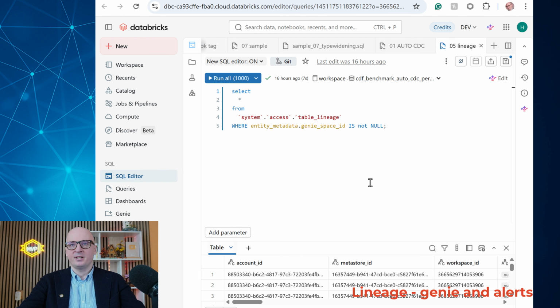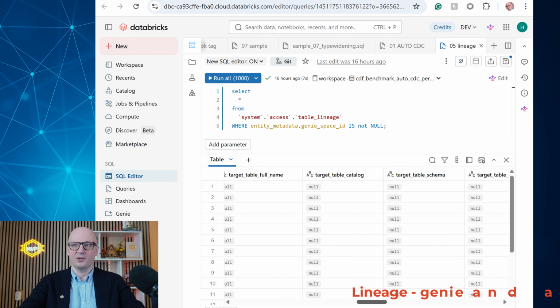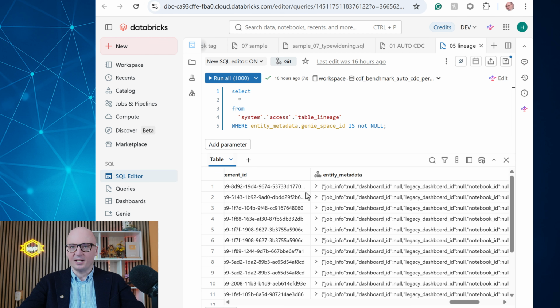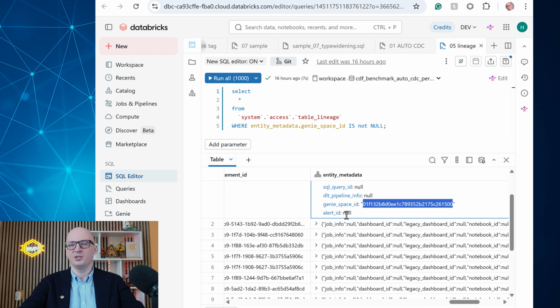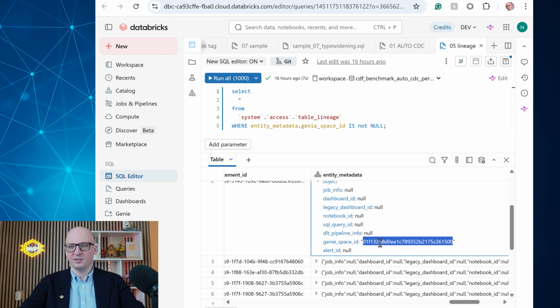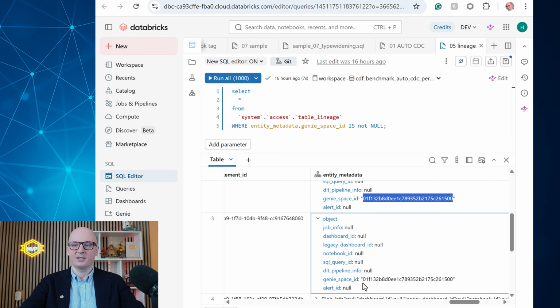Another update is related to Lineage. So now in Lineage we have also Genie rooms and alerts, yes. So when we go to entity metadata, we can see that the Genie space ID is included in Lineage, and also it's displayed on Lineage in Unity Catalog. So it's really nice that more assets are available under Lineage.